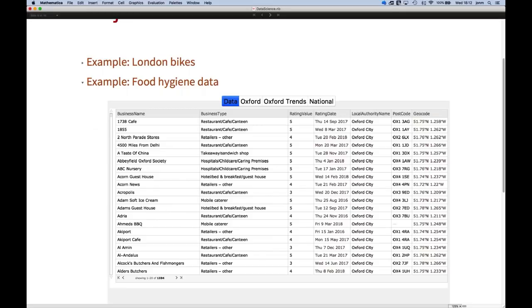And here we run a system where the local authorities rate the hygiene of every place that serves food in the country. So here are some hygiene ratings. These are all places in Oxford, around the corner from where I am here. There's a restaurant called the 1738 Cafe, and it's got a perfect rating. These are 0 to 5 ratings, so it's perfectly clean food.